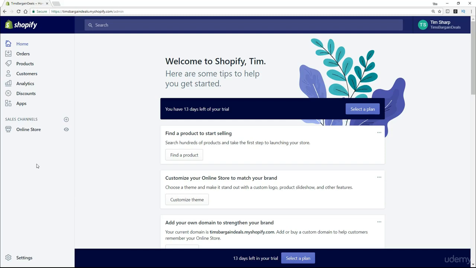So as I just mentioned in the previous lecture, we're now going to have a look at the settings. Now, I know this is boring. I know it's not what you want to get into straight away, right? You want to start building out a fantastic looking store and adding products and all that kind of good stuff. But the settings are overlooked so often.